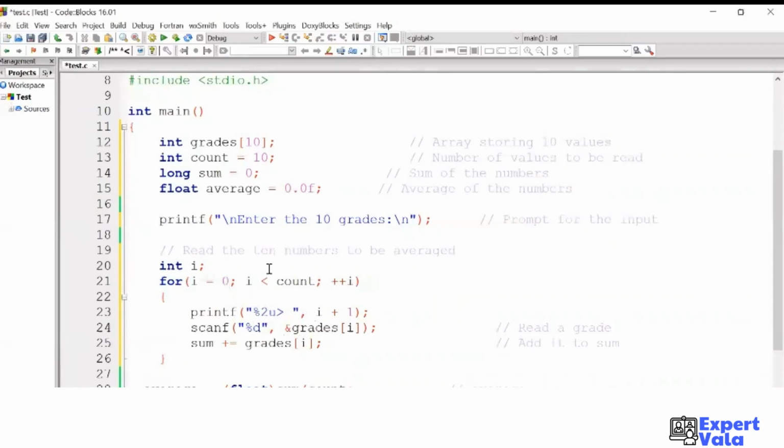You will notice that when you store it in the array, just like a normal variable, you just use grades and then specify the index. Here we are using i as our index, so that's going to be equal to 0 on the first iteration, 1 on the second iteration, 2 on the third iteration. It's good we start with 0 because arrays are 0 based. And then we just use the address of operator, the ampersand.